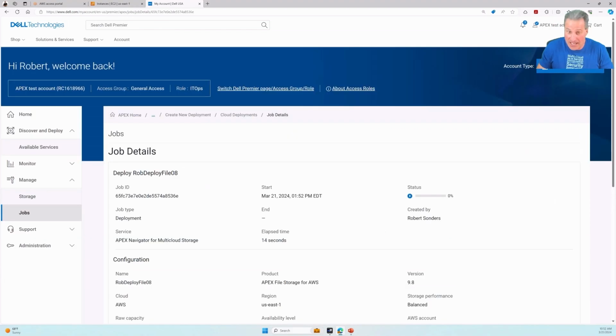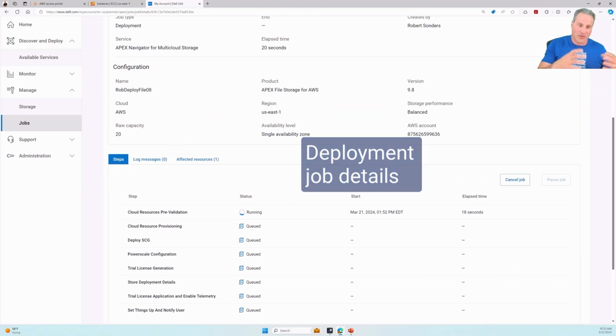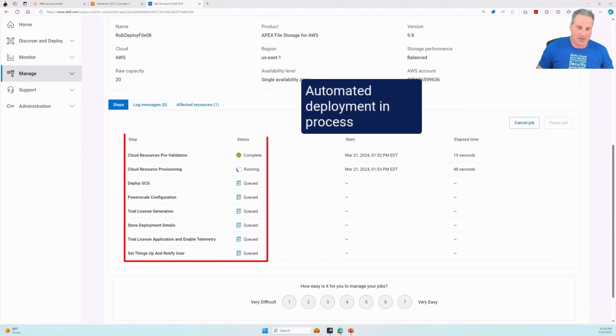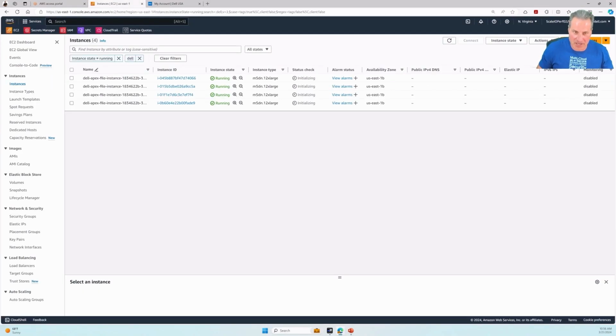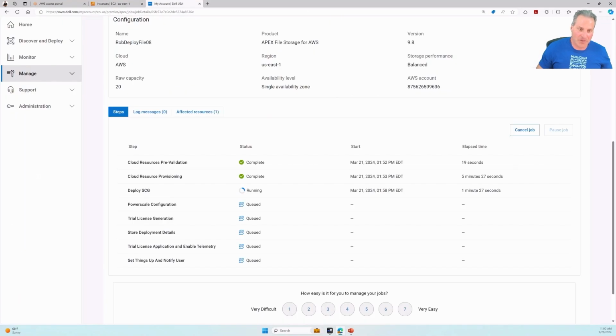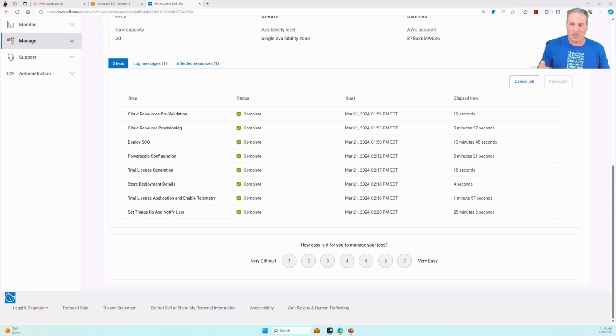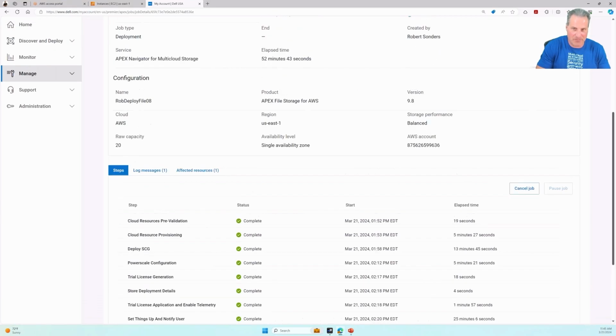Now we browse over to the jobs, just like before. Same pattern. We see the jobs are all queued up. We provision the cloud resources, we stand up the SCG, and then we deploy the storage. In this case, it's APEX File. So you see everything's queued up through the automated process. Cloud instances are being stood up. I'll go back and forth. There's the SCG now getting stood up. And then we'll fast forward this a little bit here, about 52 minutes, and process complete. So in 52 minutes, we have a complete APEX File storage system deployed by APEX Navigator.